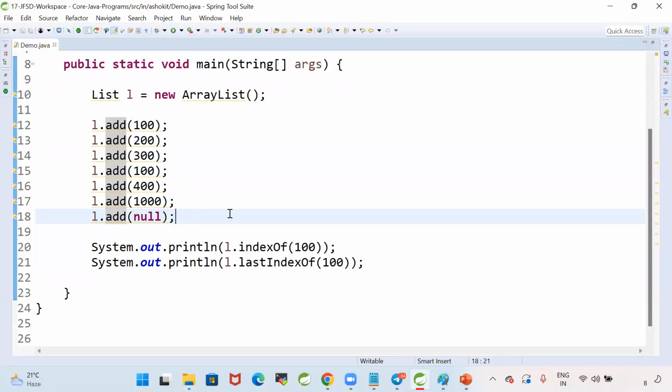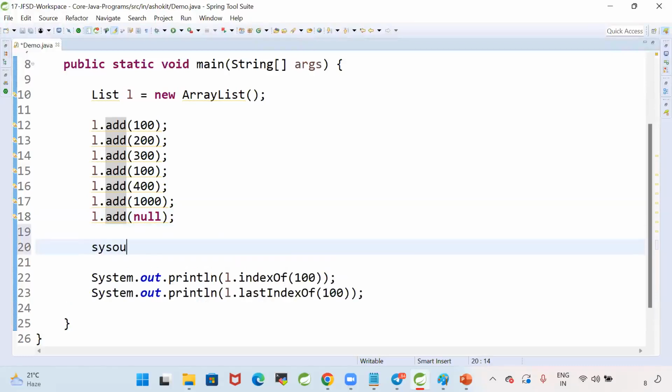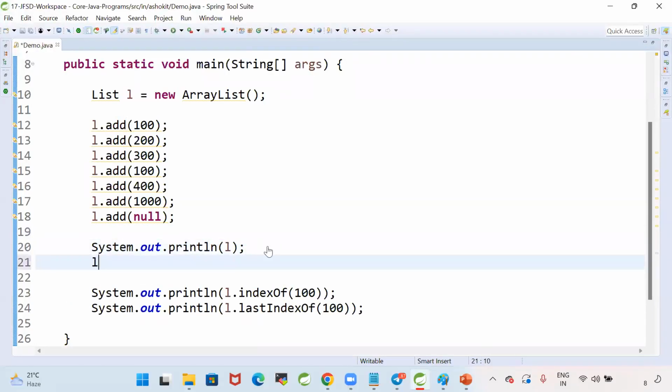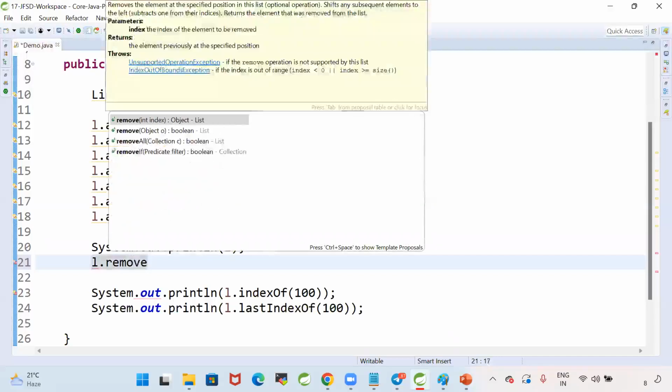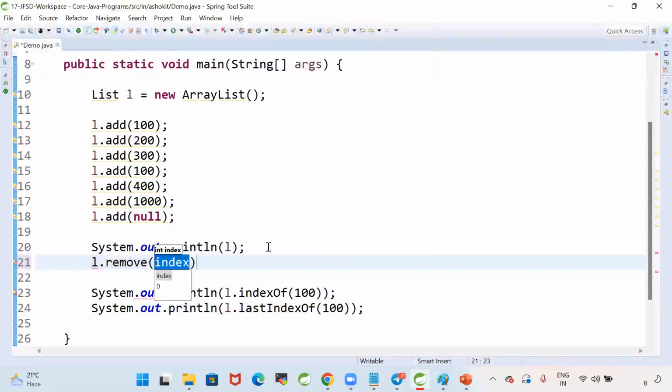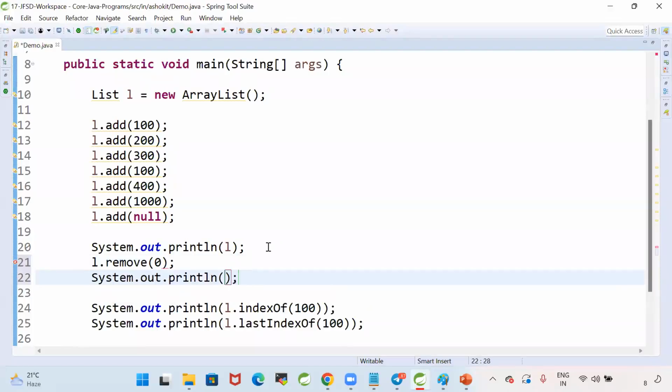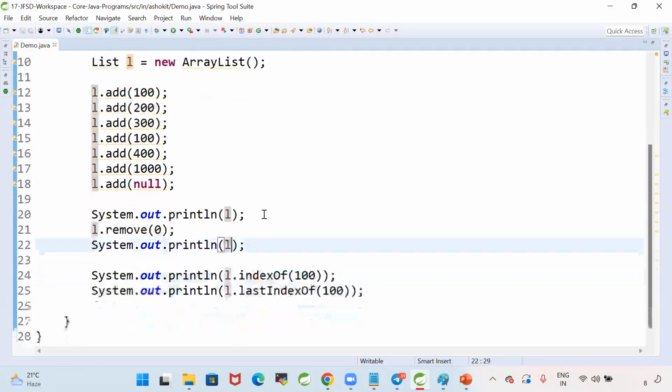Now here guys, I'm going to write system.out.println of L. Okay. Now here L dot remove of 0. System.out.println of L. Now tell me what output I will get here.